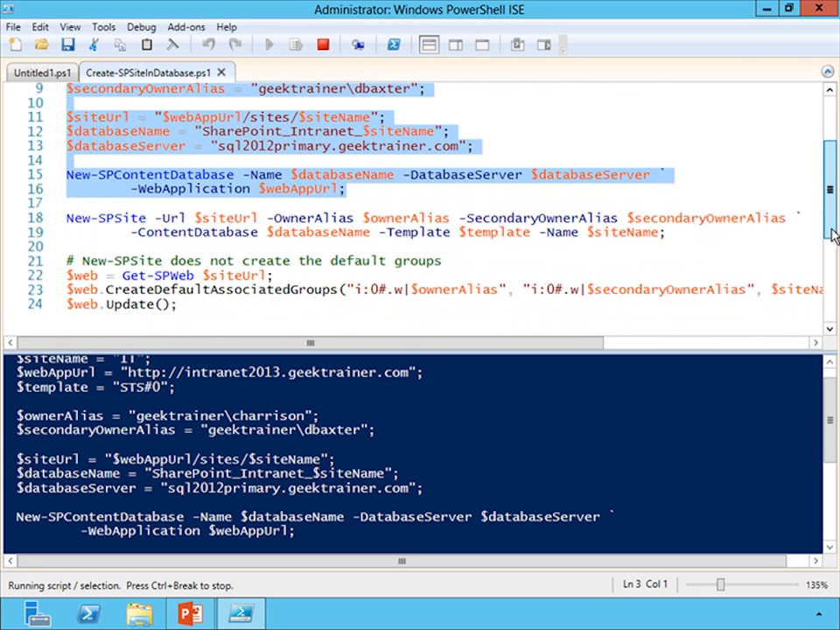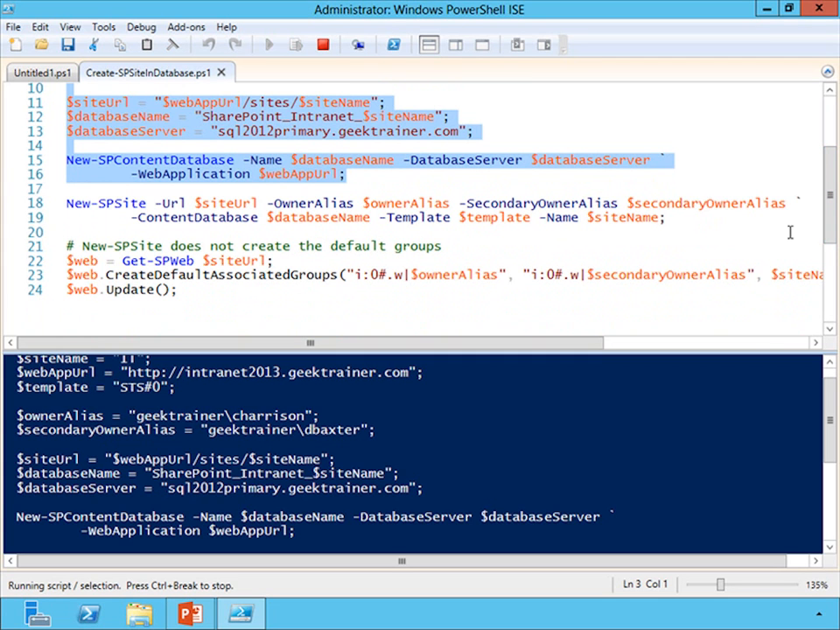Now, while that's running, let's turn our attention to creating the site collection. So you see that at line 18 and 19. Then we're going to say New-SPSite. We're going to specify the URL, our primary and our secondary owners off of the owner alias and secondary owner alias. And then you'll notice that we've got the content database, the template that we're going to use, and then eventually the name of the site.